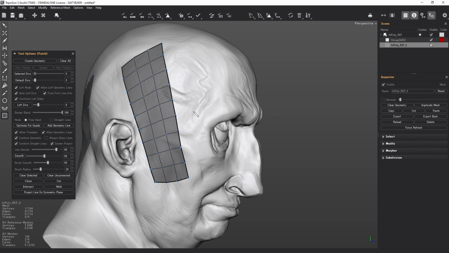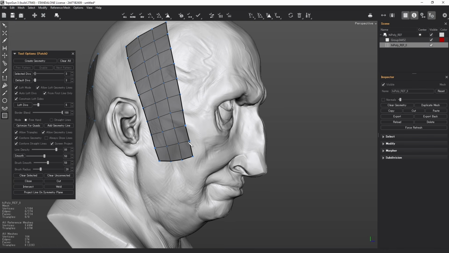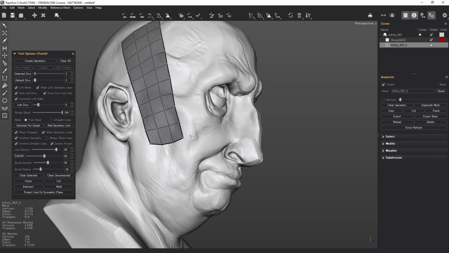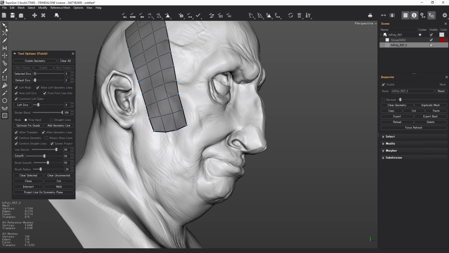This is one of the key reasons I really like TopoGun. A lot of the other tools, they exist in something like the quad tool in Maya or something like that, which I've been using for years. But this is an actual new way of retopologizing for me, which is fantastic.